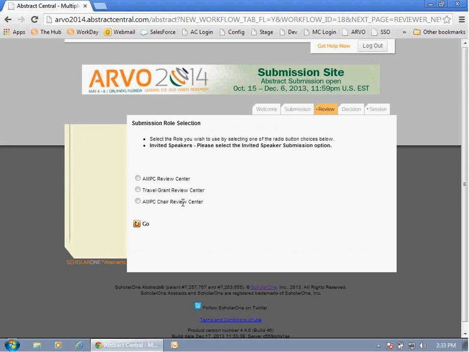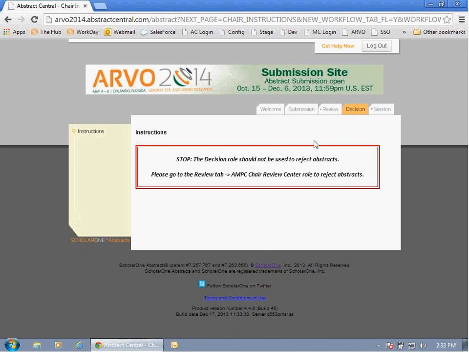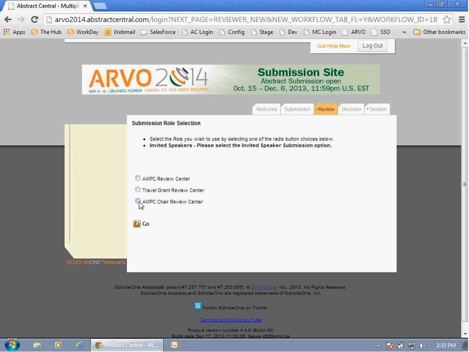Finally, the Review Center. This will allow you to decision and use the exchange bin for the submissions. We also have the Decision tab. This allows you to provide decisions on any submissions. The Decision tab will not allow you to decision here. You will go to your tab, AMPC Chair Review Center, to complete all reject abstract decisions.